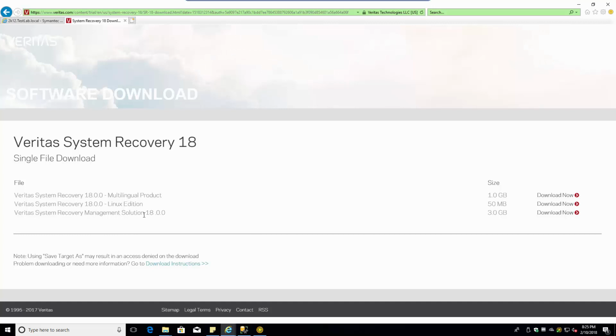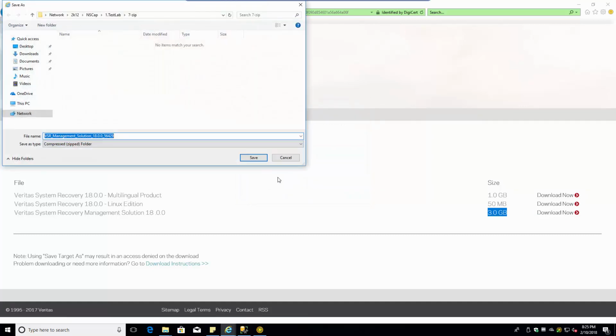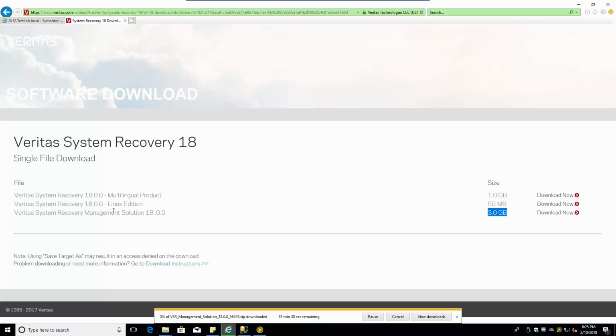Okay, Veritas System Recovery Management Solution. It's right here, 3 gig. Let's do a download now. Save as, VSR 18. And we will do VSR 18-MS for Management Solution. Because while that's coming down, and while I'm here, why not?